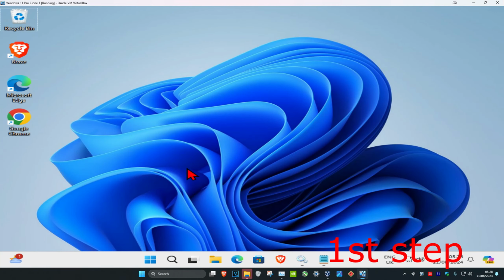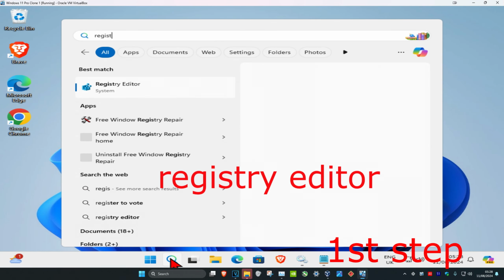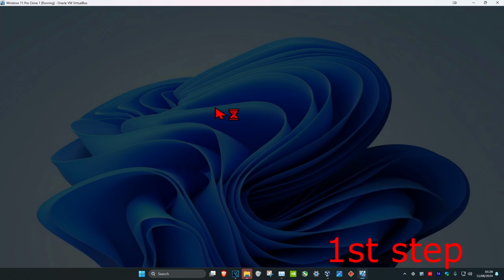So guys, for the first step, you're going to head over to search and type in registry editor. Click on it and then click on yes. Now once you're on this, you can follow everything I'll be doing up here.